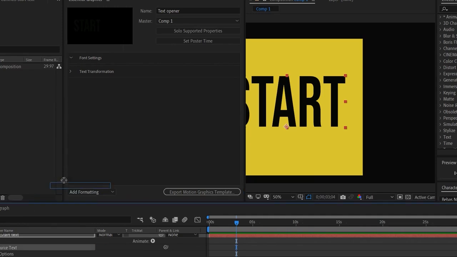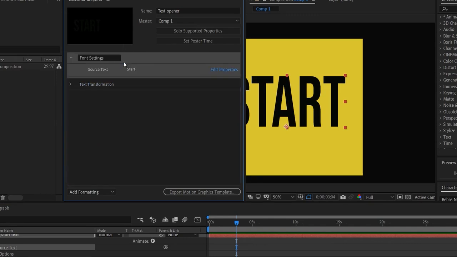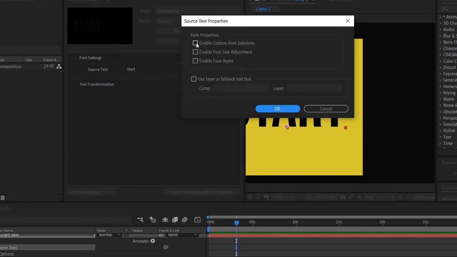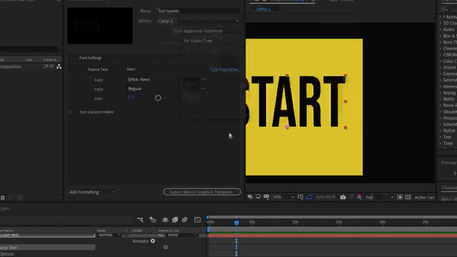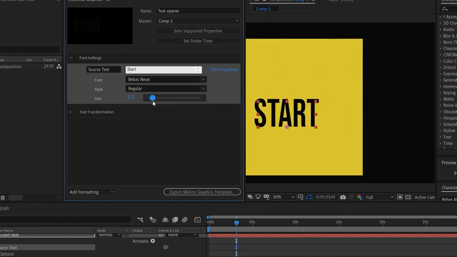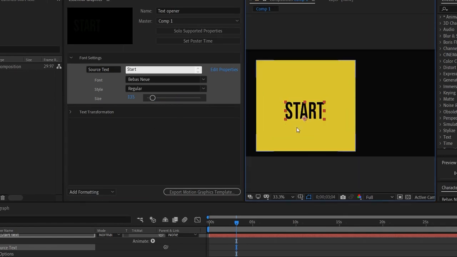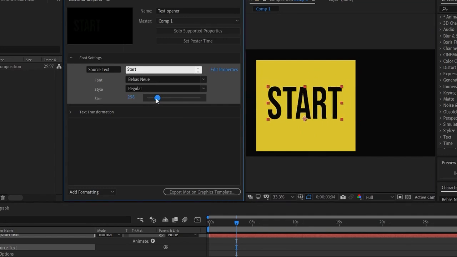You can add source text to the properties panel, and it will allow your users to customize font. Just go to edit properties and don't forget to check the first two options where you enable the custom font selection and font size adjustment. So these two properties would be added so that your users can change the font according to the theme. Whenever you create a motion graphics template that consists of text, don't forget to provide the font.